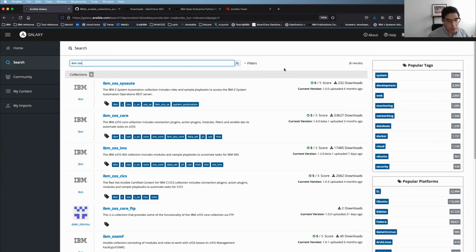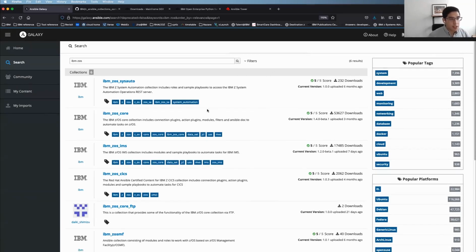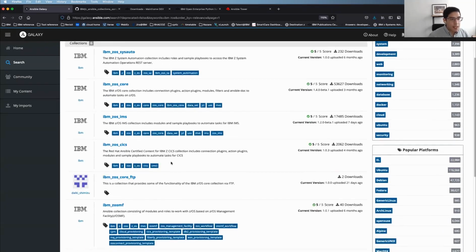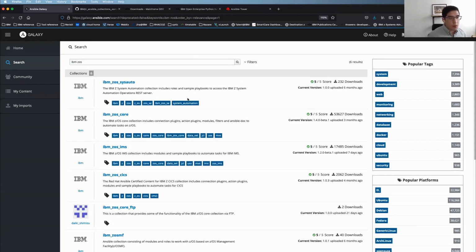Like I mentioned, our offering is the Red Hat Ansible certified content for IBM Z. And what certified means is that you also have service and support, and that is made available through a subscription to Ansible Automation Platform, which gives you access to Ansible Automation Hub, which is a similar type of repository, but again, behind that subscription requirement for Automation Platform. So as you can see here, you can see some of the various collections that we have available from System Automation, Core, IMS, CICS, z/OSMF, and so on and so forth.